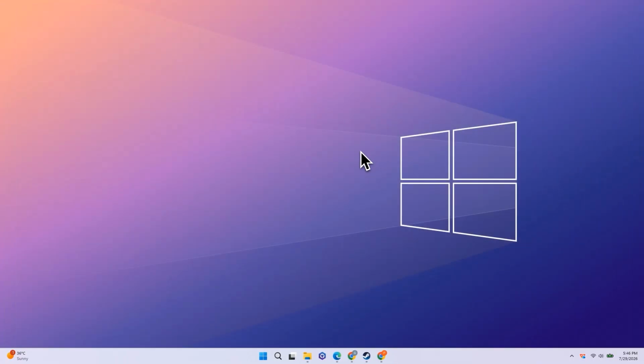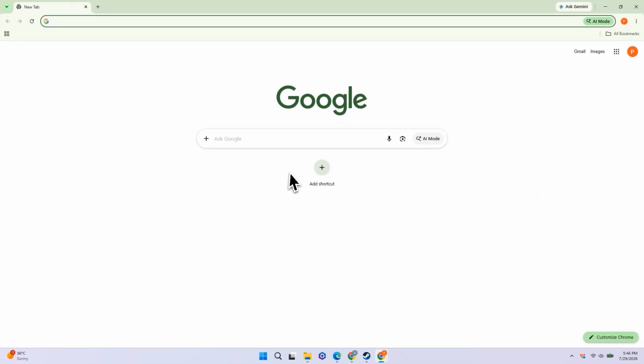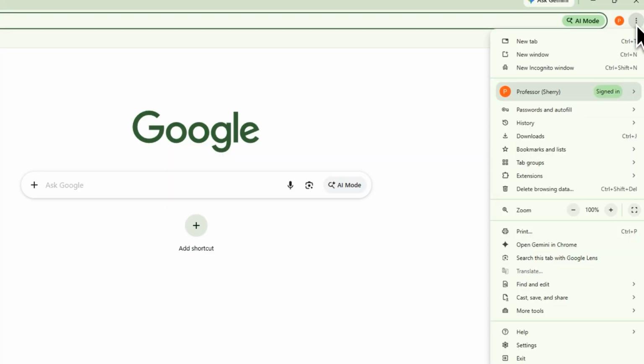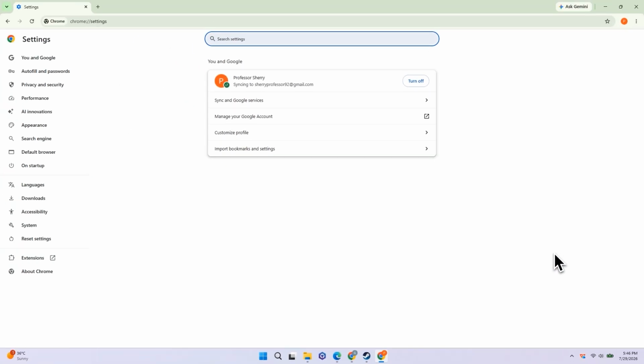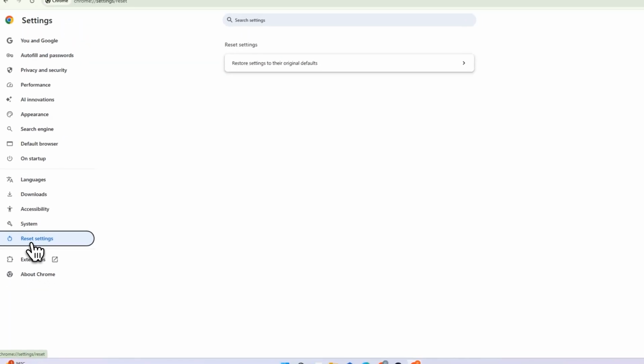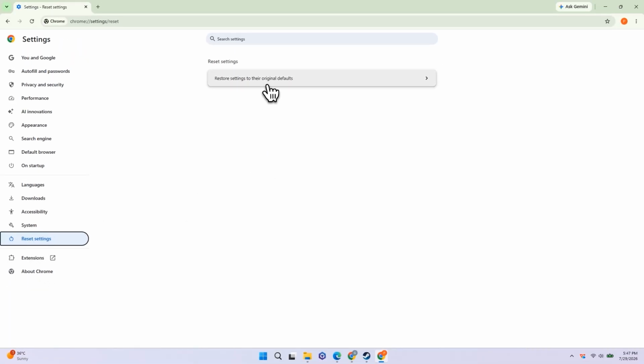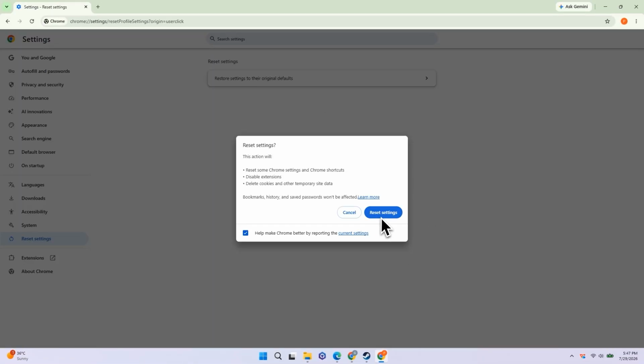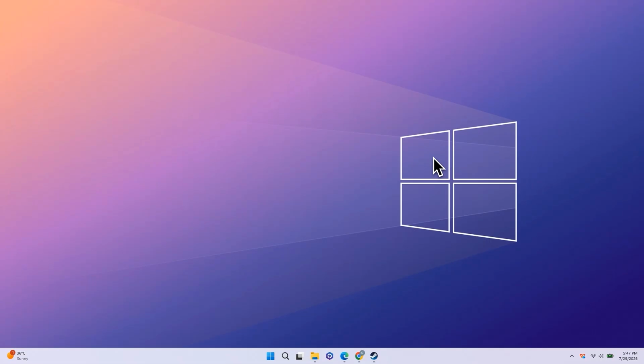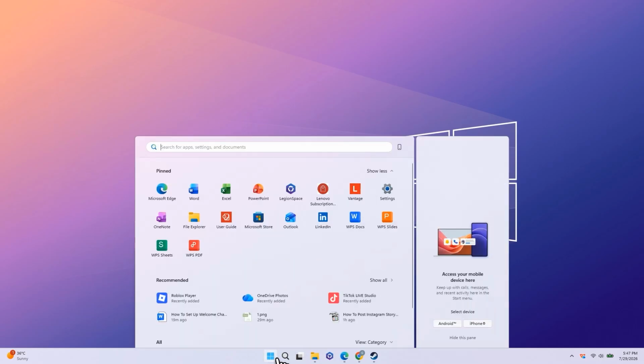If you're still seeing the 403 forbidden error, open Google Chrome and click on the three dots in the top right corner. Select Settings, then click on Reset Settings from the left-hand menu. Choose Restore settings to their original defaults. When the confirmation message appears, click Reset Settings. After that, try opening the website again to see if the problem has been resolved.